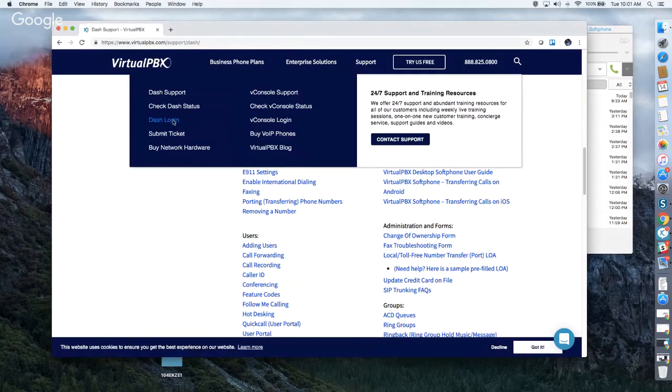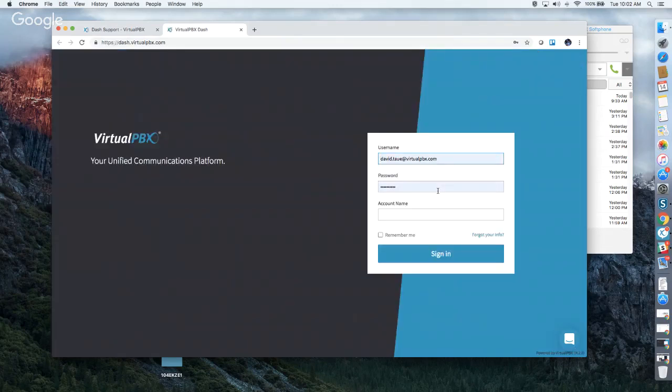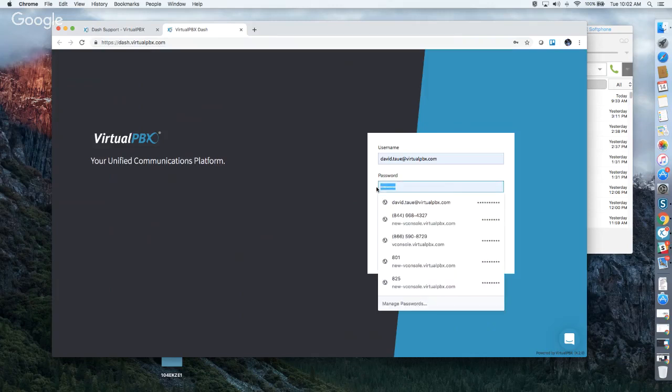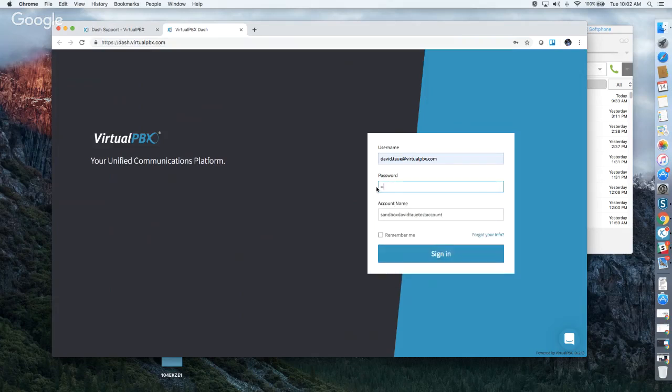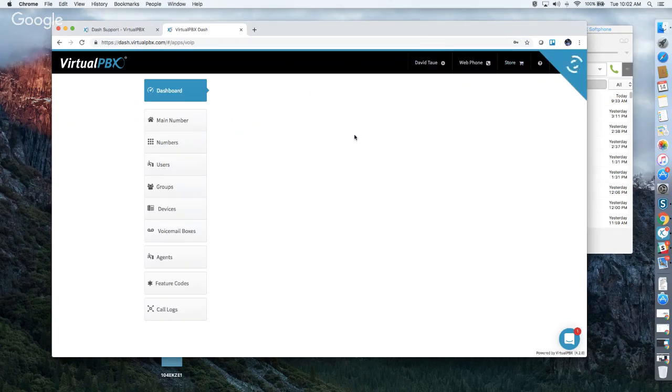All right, so go ahead and get to the login page. To log in, you need your email address, your password, and then your account name. Now, the main thing to remember is your email address and password are case sensitive. That can be a problem, especially for the email address, because sometimes when you first get to a browser, it capitalizes your first name. And you click sign in, and you'll be taken to the dashboard.